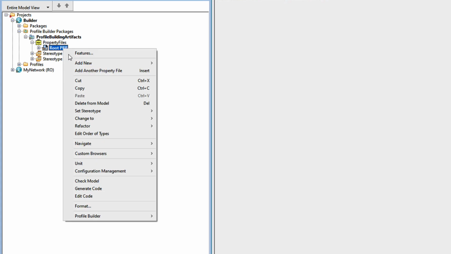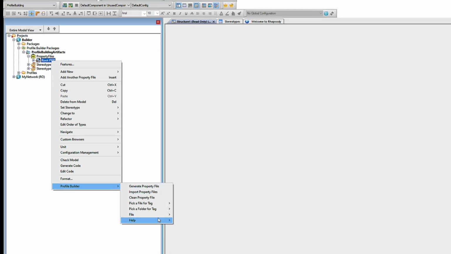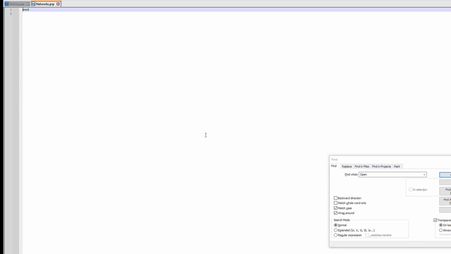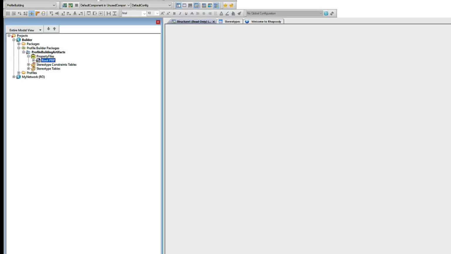If I then ask the Profile Builder to show me the generated file in Windows Explorer, there's our new property file right next to our profile. Now, if I open that in a text editor, it is of course currently empty with only the required end keyword. So let's add some properties to it.